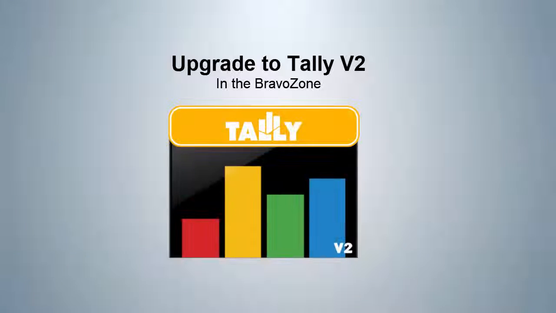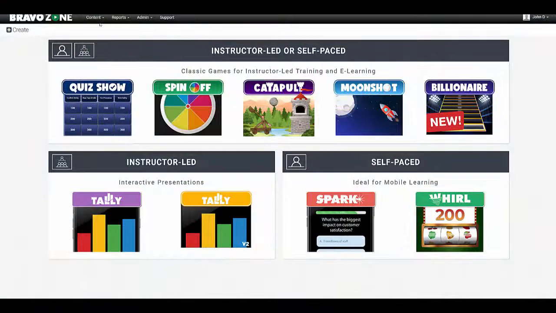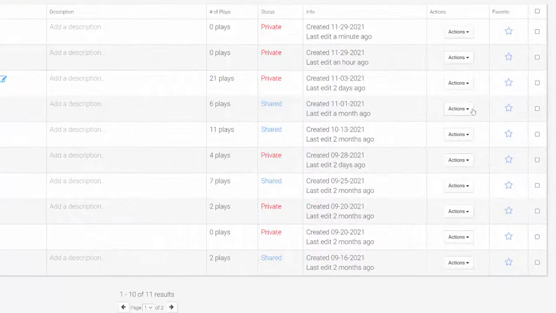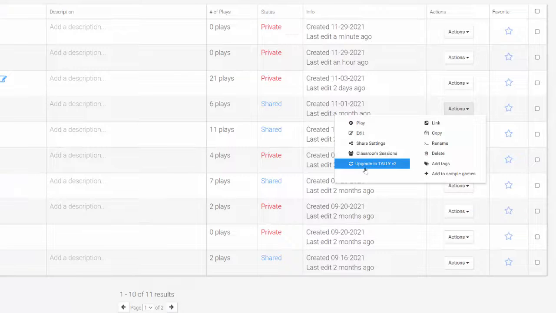In this short tutorial, I'm going to show you how you can upgrade your old Tally to Tally version 2. Go to Content, go to My Content, and look for any classic Tally versions. So I have one here. Go over under the Actions column, click on Actions, and click on Upgrade to Tally version 2.